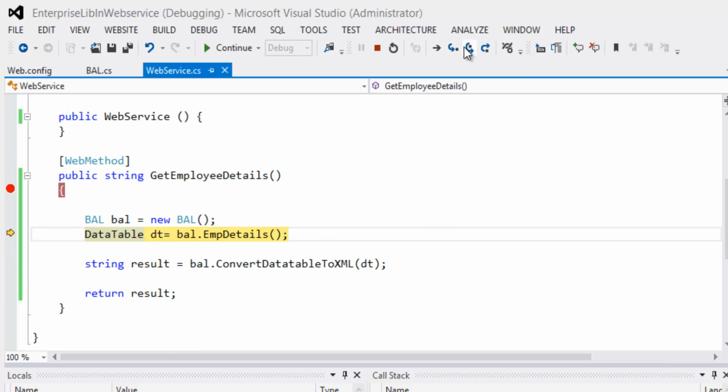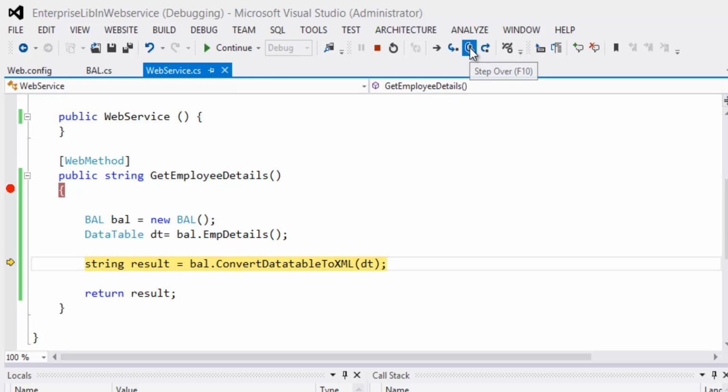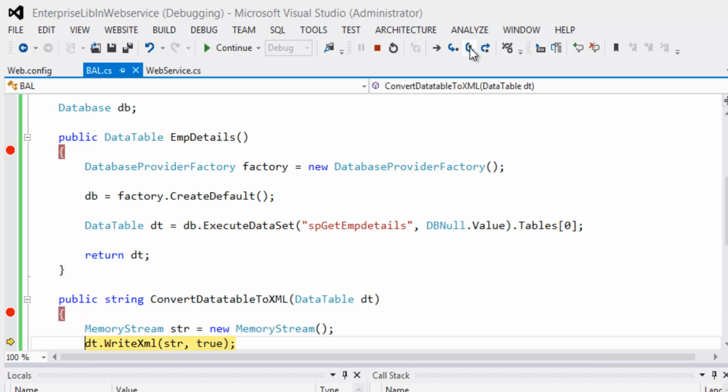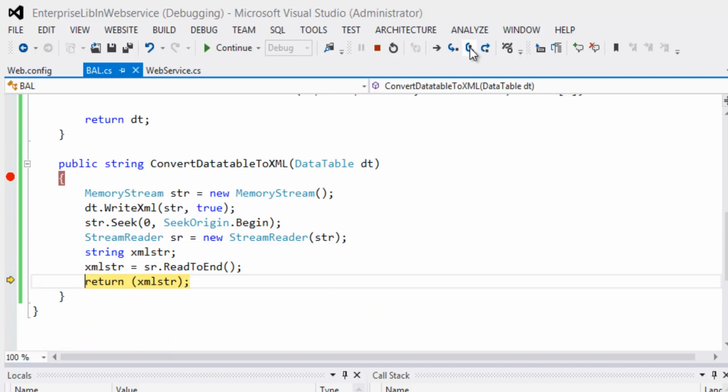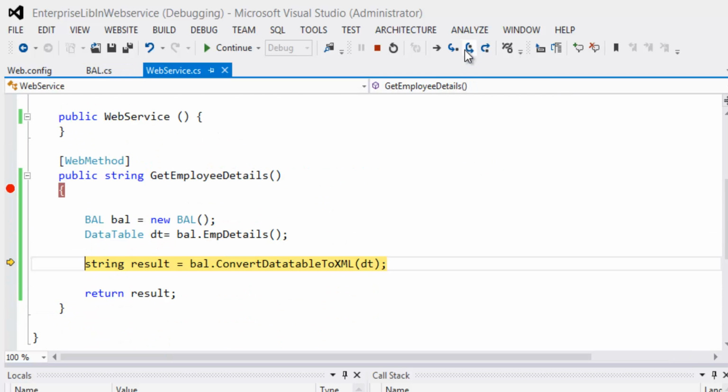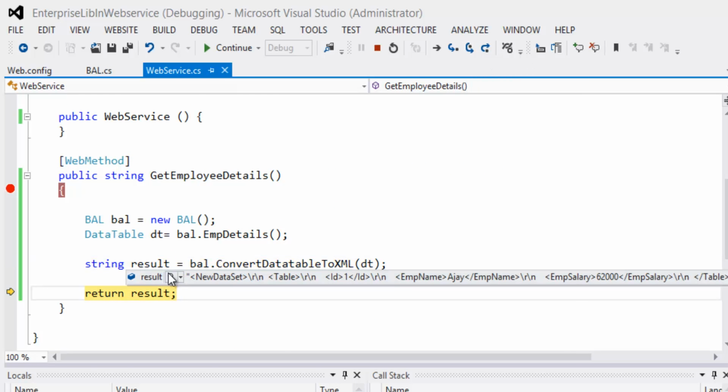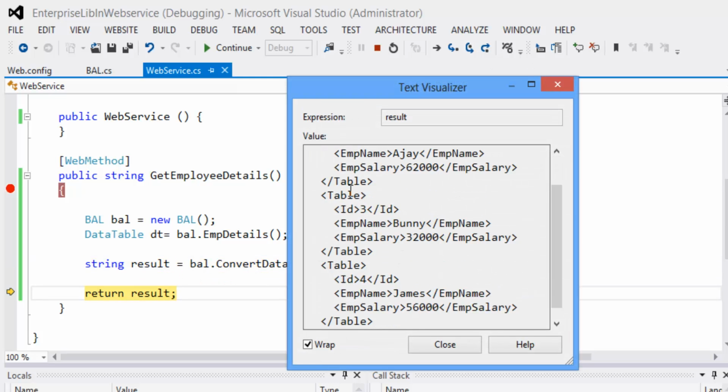It returns again whatever the details it has returned as the data table. It is passed as a parameter to convert data table to XML. So it will return a string.